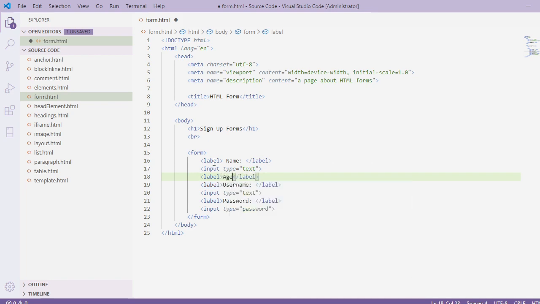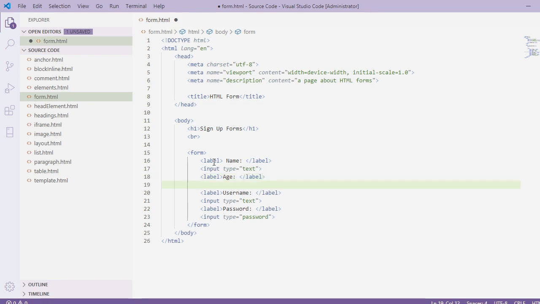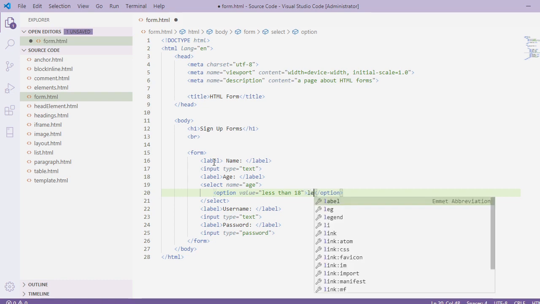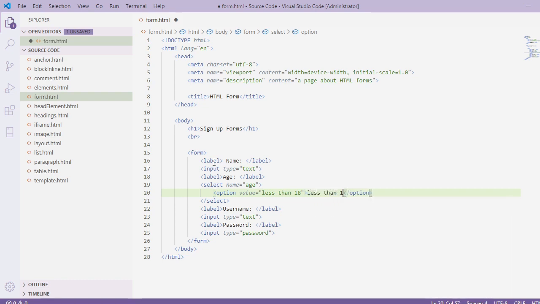Let's add in the label, and now I am going to introduce the way to create a drop down in your form. There are 2 ways. I'm going to discuss the first way now. The first way is to use the select element, select open bracket, select name is equals to age, name or ID. You can use either one of them so that when you submit the form, your data is submitted.